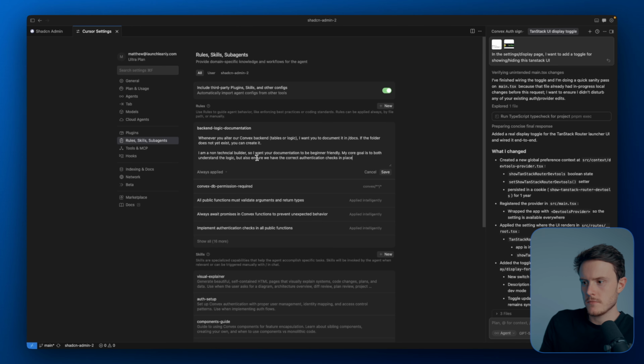So I've written my rule. It says whenever you alter our Convex backend to the tables or the logic, I want to document this in the /docs folder. And if it doesn't yet exist, you can create the folder. And then I've just specified how I want it to articulate that documentation. So I am a non-technical builder, so I want your documentation to be beginner friendly. My core goal is to both understand the logic, but also ensure we have the correct authentication checks in place.